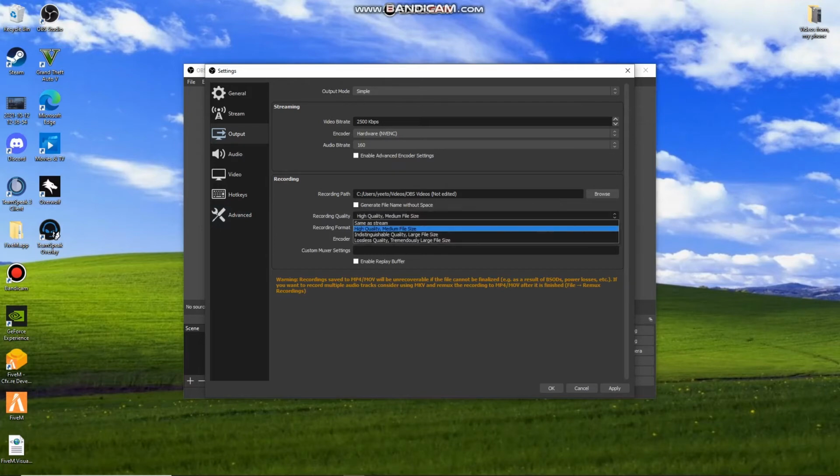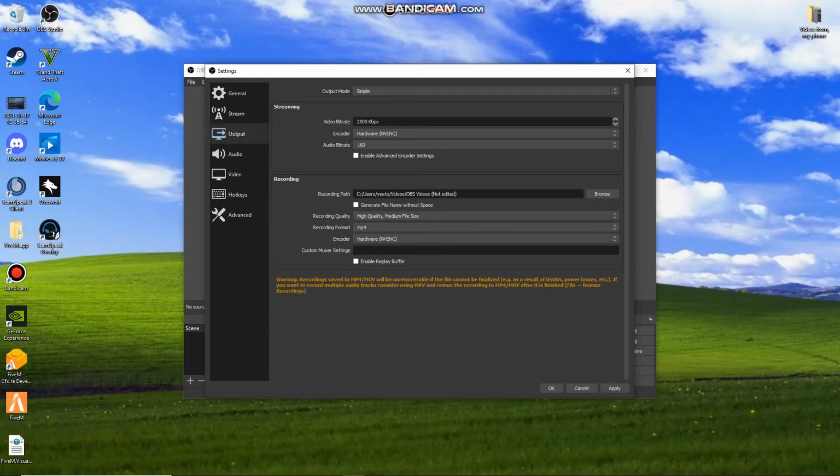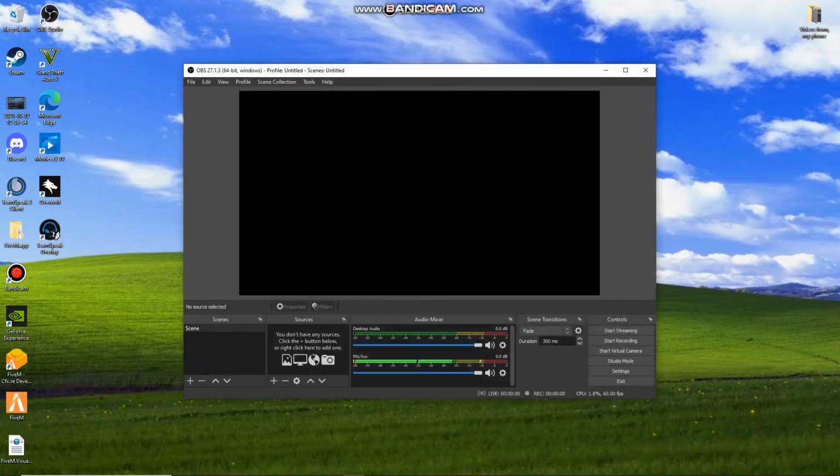You can also change the recording format. So I'm going to keep it as high quality, medium sized file for right now. I have great storage. It doesn't take me long to upload videos, and I'm not using all my storage on videos. With that, you can hit OK.